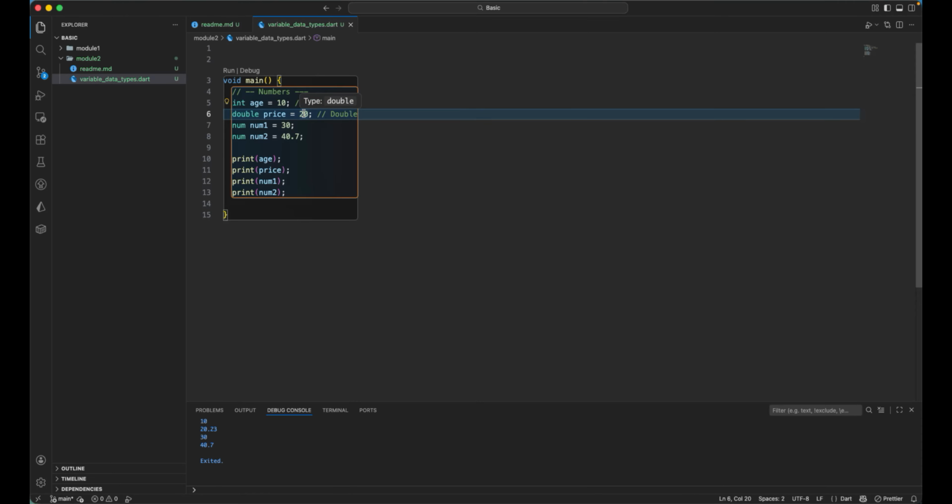Whereas if you say that the double price is equal to 20 and run this, you will see that the value is actually 20.0. Even if you don't define the decimal point or the decimal value, by default it always has the .0, which is the decimal point. So even if you don't put the decimal value, this type always has a decimal value.